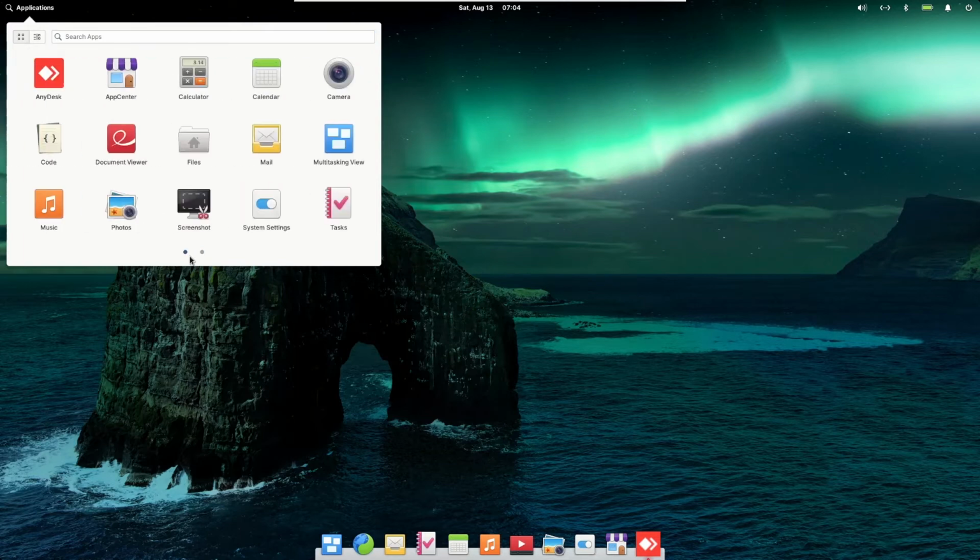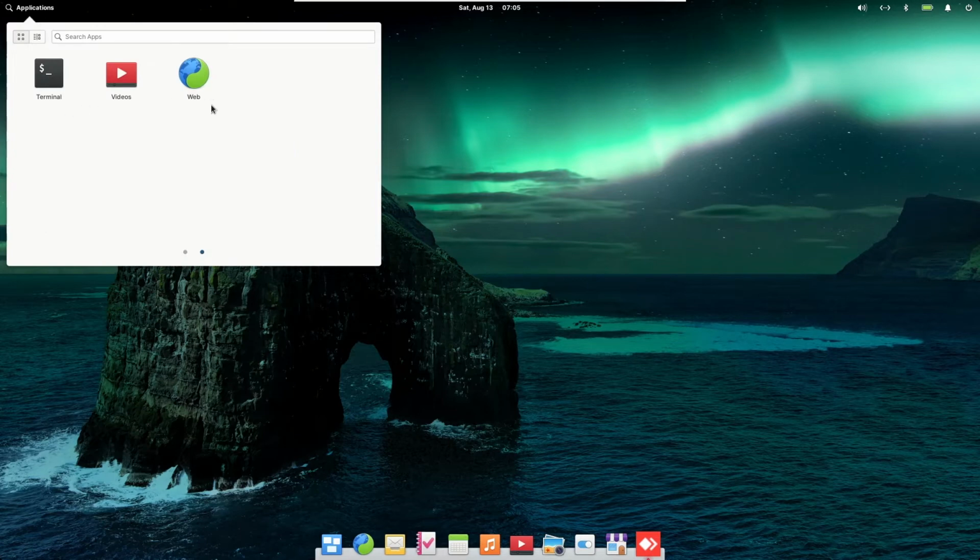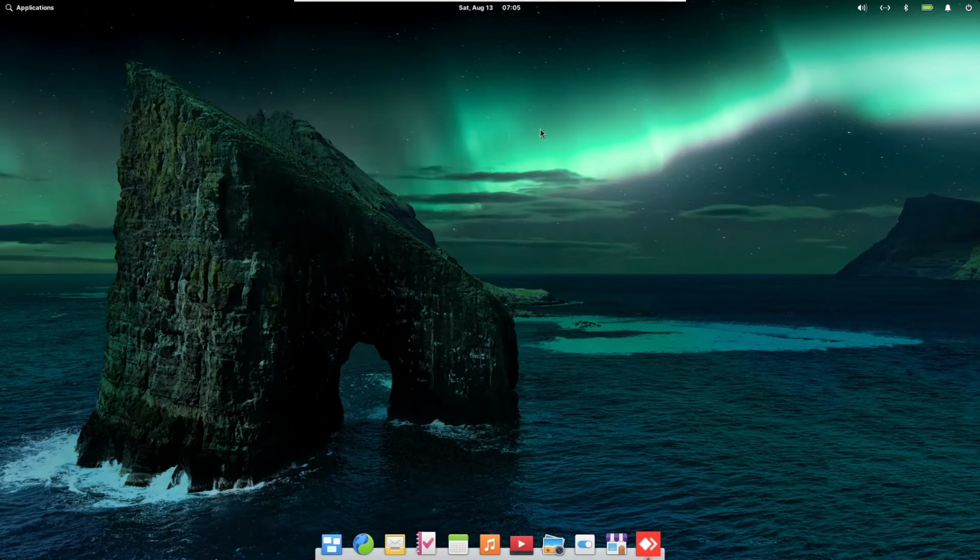It is not similar to Mac OS where it opens in the middle, but from this side. Well, you cannot 100% accurately follow Mac OS, or else you'll be sued. So here you can see I've downloaded AnyDesk, but that's all I did. App Center, document viewer, multitasking, terminal, video, web, and that's it. So that's all the apps you get.